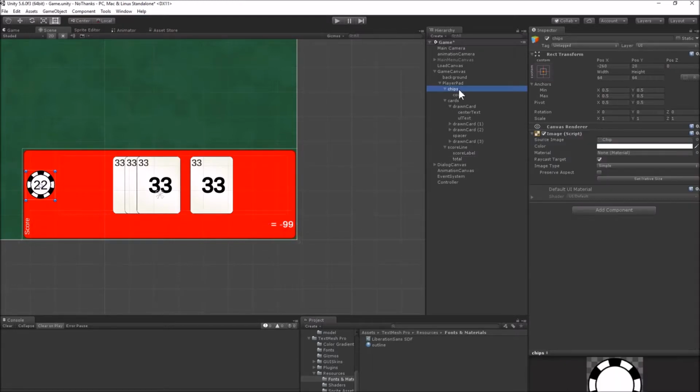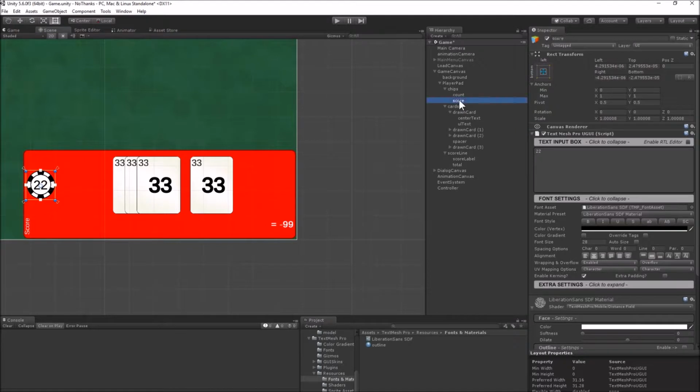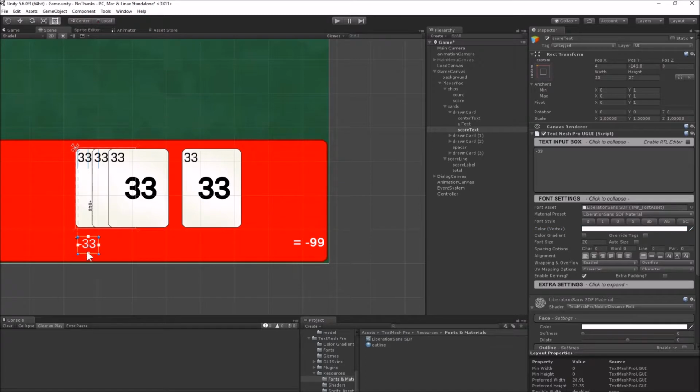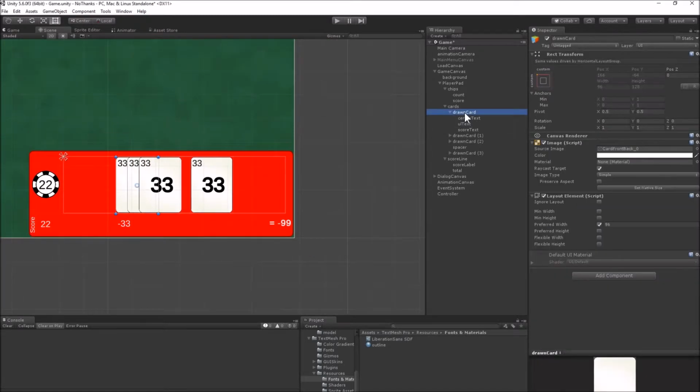Make a copy of the chip count text in the chip object. Make the text white and move it down to the score line. Do the same with the upper left text in the card object. Set the text to minus 33, make it white, and move it down to the score line. That's all for the player area.